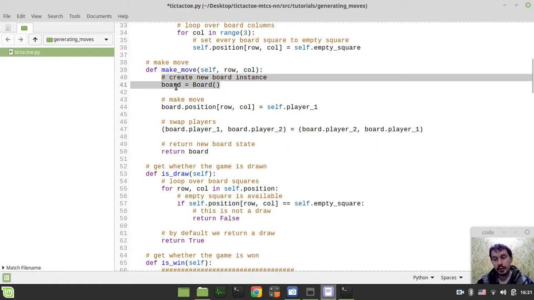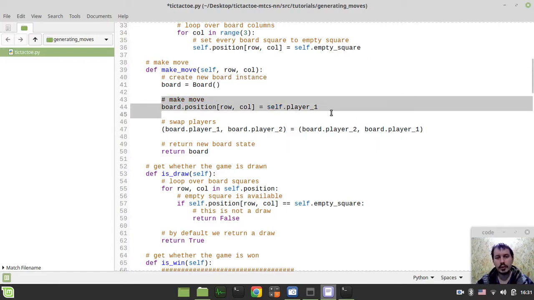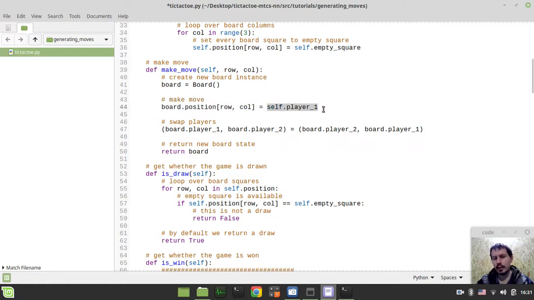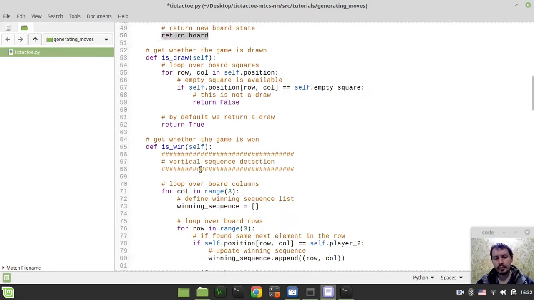First, it will create a new board state for us. Then it will adjust the position using the coordinates that we've provided to make a move on. And it would be whatever character is available for player 1 at the moment. So this might be either cross or not. Okay, and also it would swap the players after. And eventually it would return the new board instance. And this new board instance would already have the swapped players, so kind of changing the side every time we're making the move.